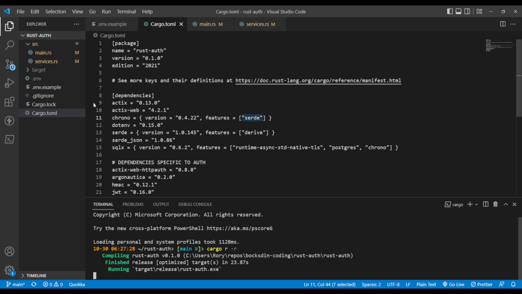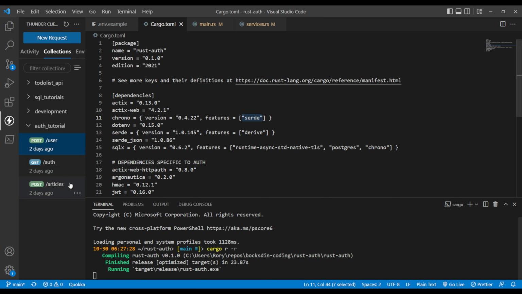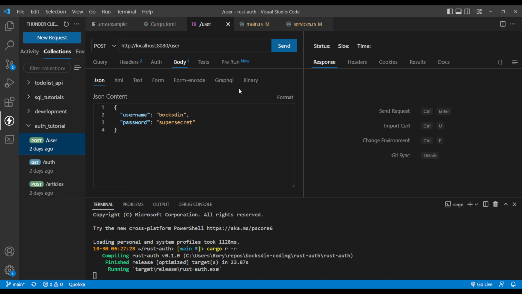And now that it's running, we'll come over to Thunder Client. You can use Postman or whatever you want to use. But you can see here that I have our three calls: post user, get auth, and post articles. So we'll open up post user. In our body, I've got username boxed in and password super secret. If I hit run, we should receive a 200 and the newly created user ID and username. Perfect.